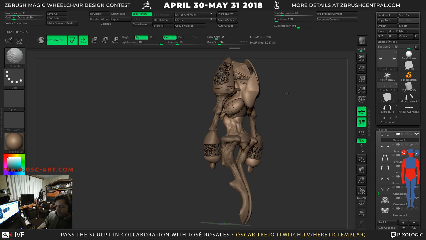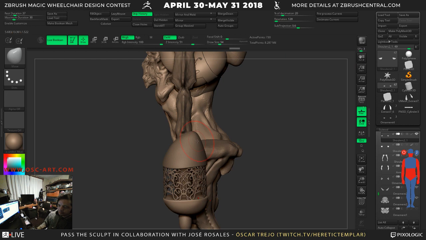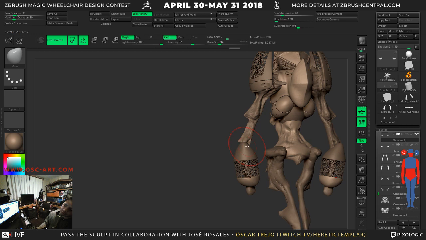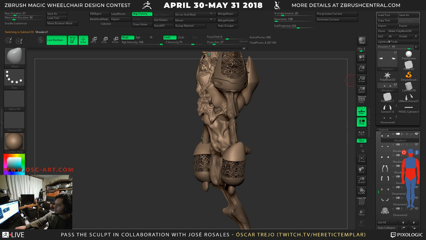So maybe the arms are supposed to be like some type of propeller. Maybe they could actually use them to swim. I'm not certain. Maybe like a turbine, like right here. Still have to play with the shapes.